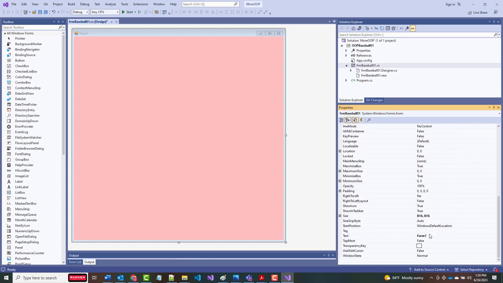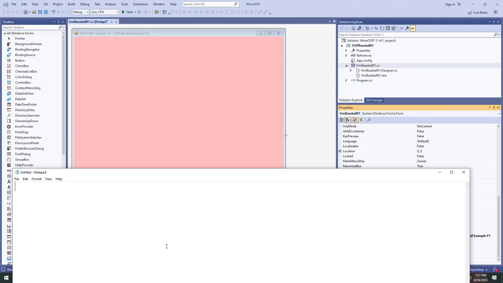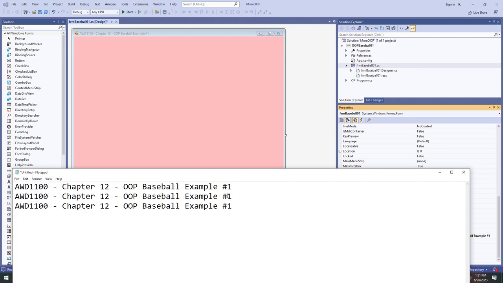I'm going to put some text in there instead of form one. It's going to say AWD1100, chapter 12, OOP, baseball, example number one. Okay, I'm going to copy that, just throw it in here, so later I'll be able to make number two and number three.